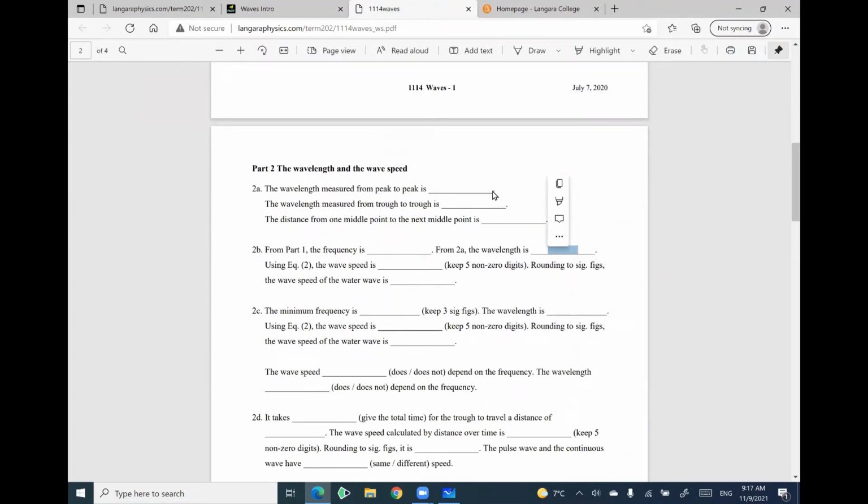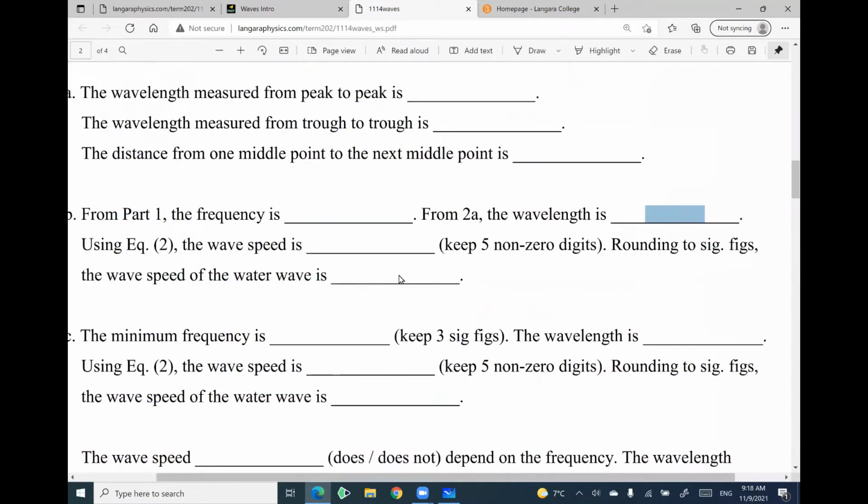And copy this number from either this blank or the previous blank, they are the same, right? Peak to peak or trough to trough is the same. Centimeter is fine. And use equation 2. Multiply the 2 to get the wave speed. Oh, it says keep 5 non-zero digits to start with. So keep lots of digits to start with. This unit is fine. There's nothing wrong with centimeters per second because the wavelength is in centimeters and the frequency is in hertz. So when you multiply the 2, you're going to get centimeter per second.